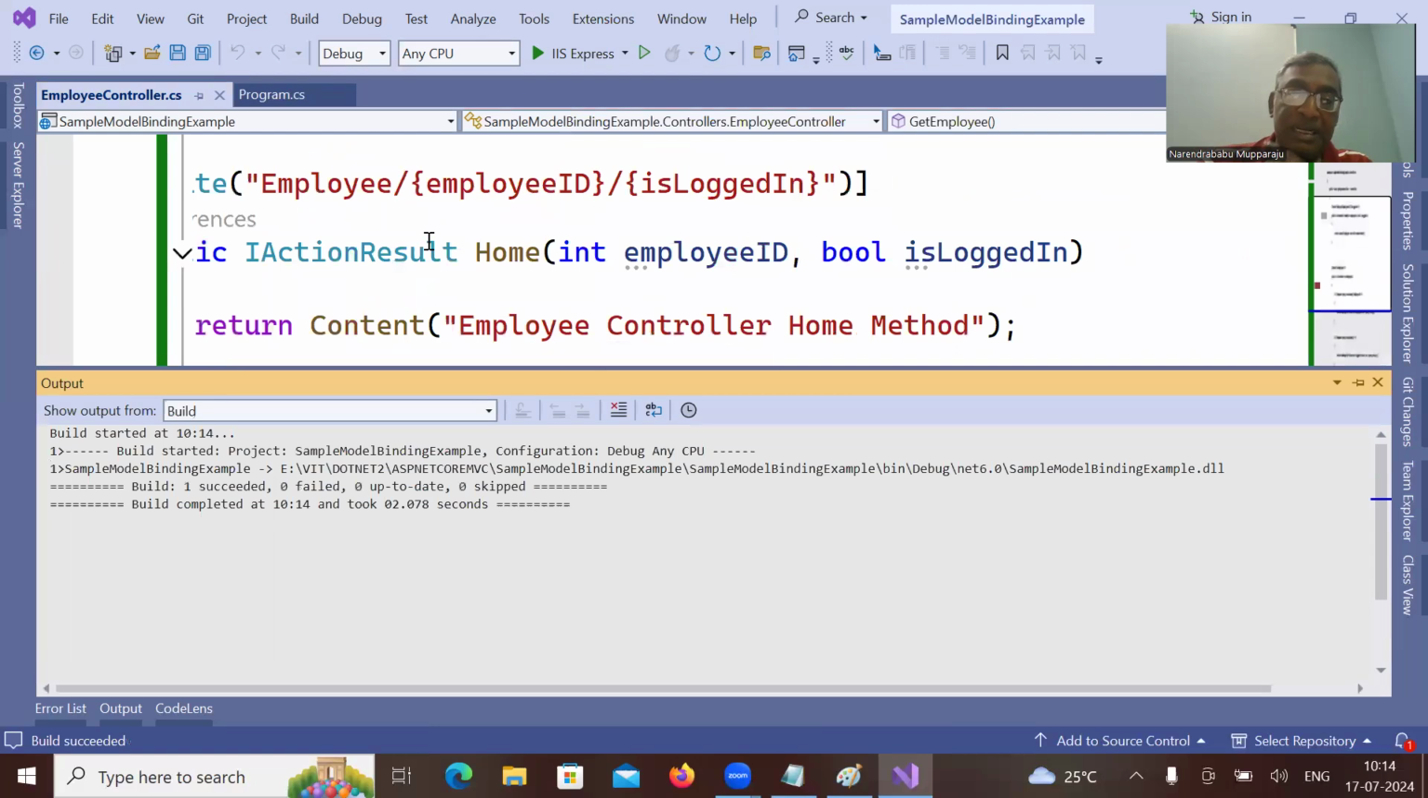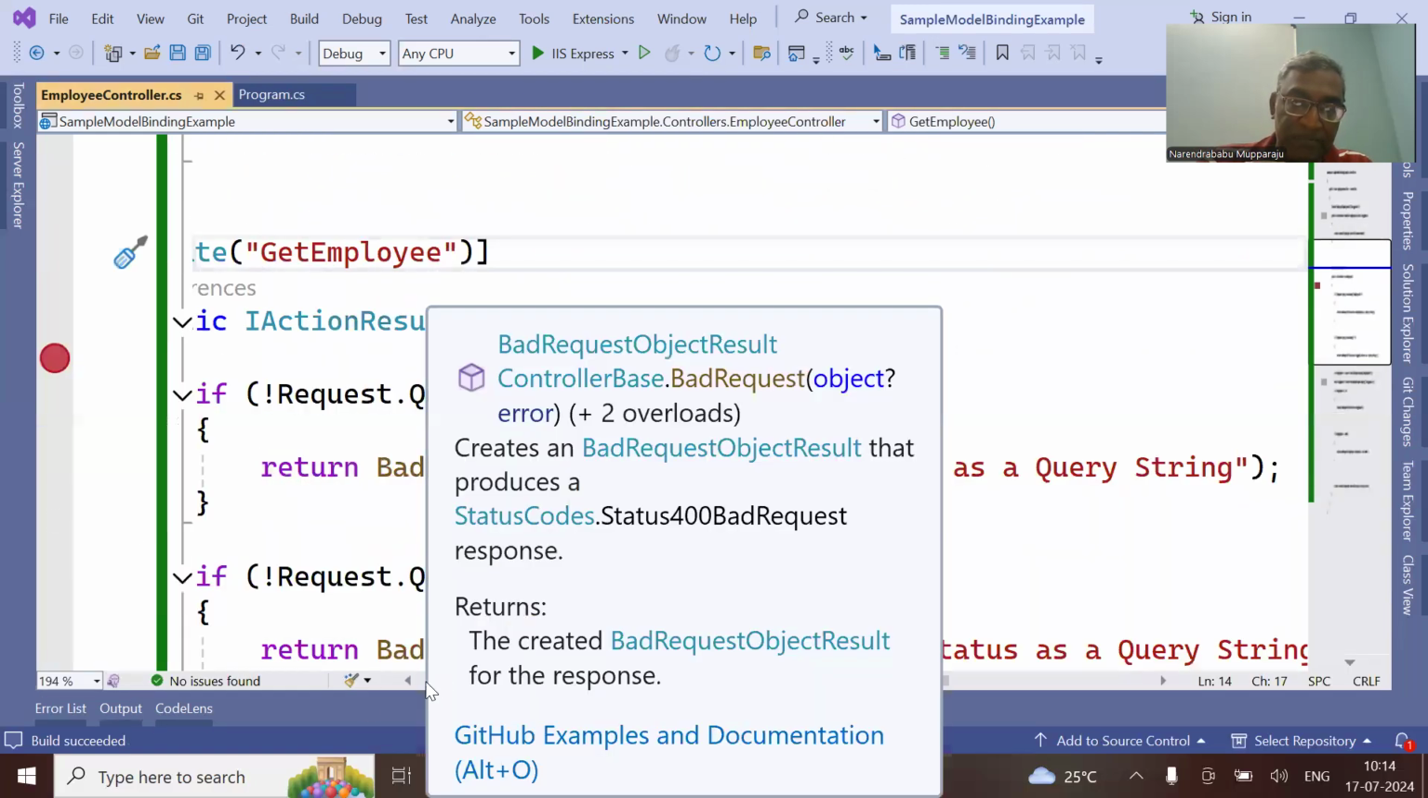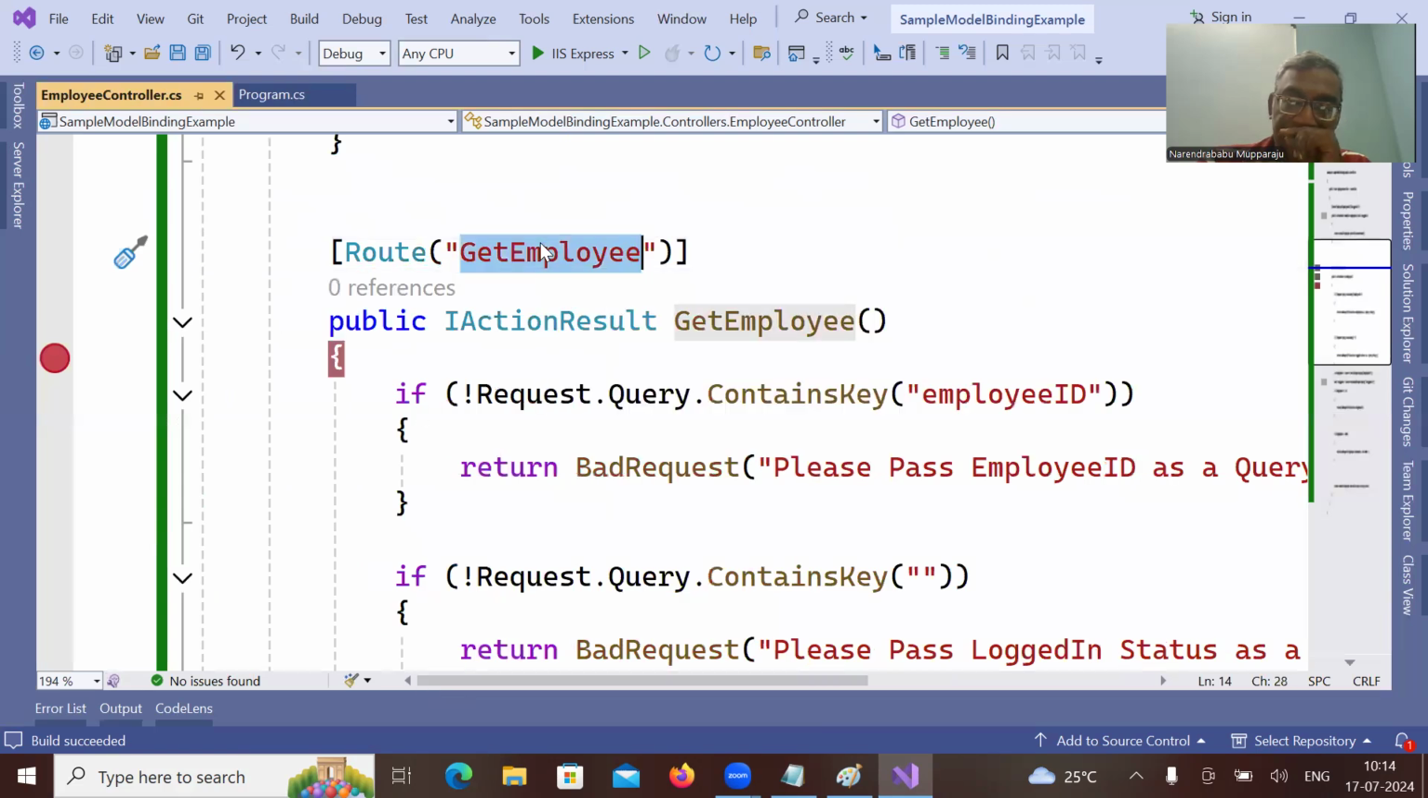Now build the project. Say I'm not passing any query string here in the get employee. You see here in the get employee, did I pass any query string? No, right? Now I'm running.